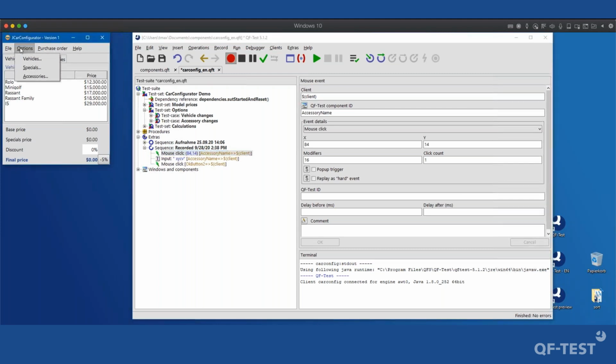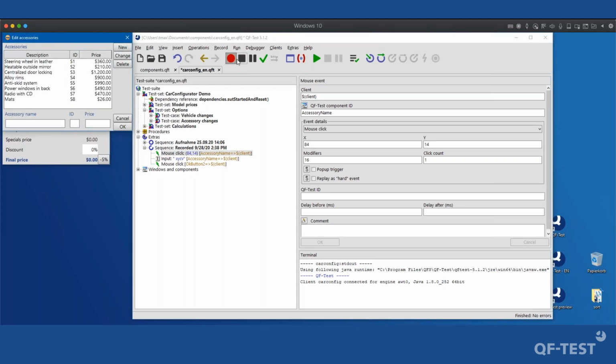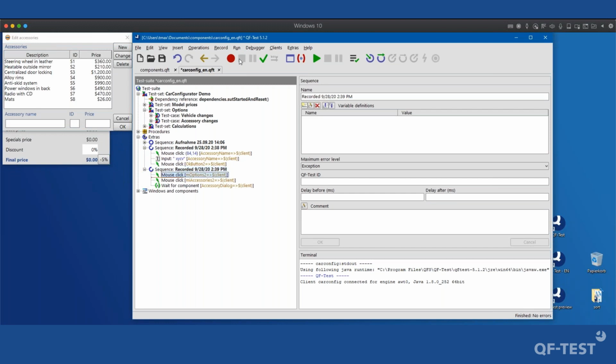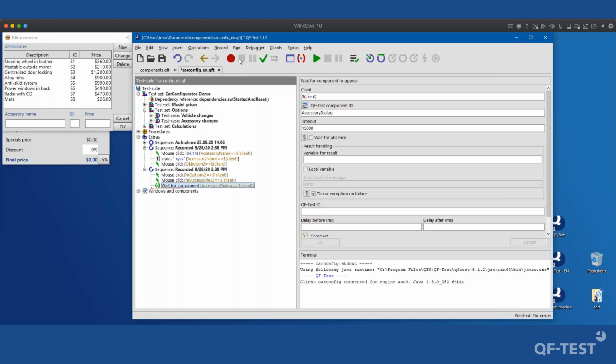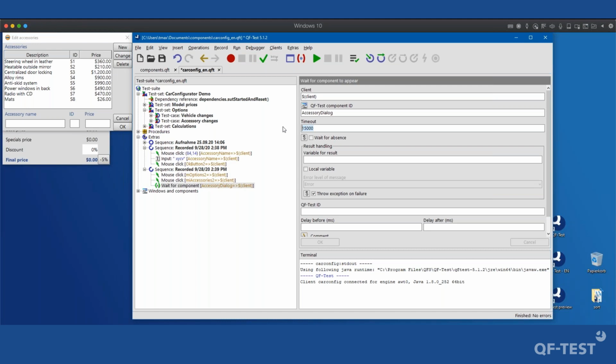So if we start recording once again and stop it, this would be our click beforehand. And then we have here this wait for component accessory dialog automatically added. This is one synchronization point. We have this timeout in here with the 15 seconds. And this is just the maximum timeout.